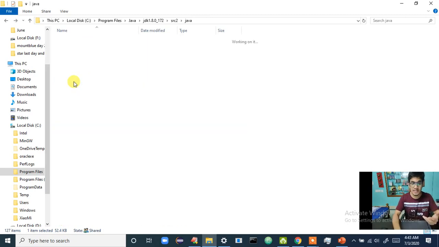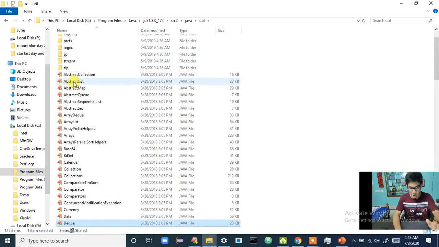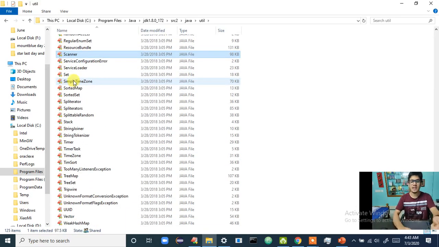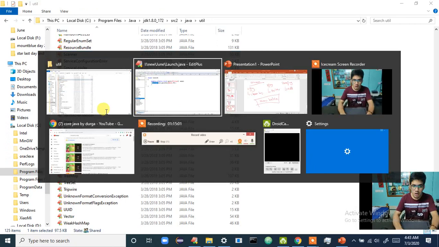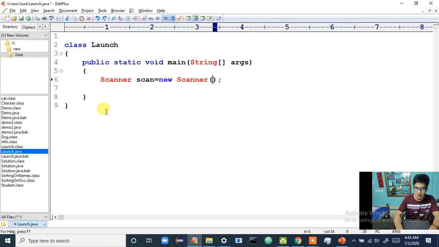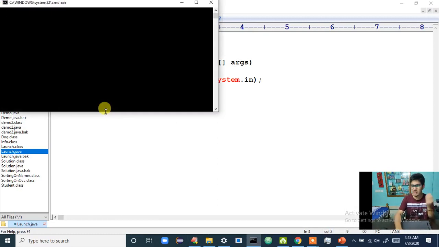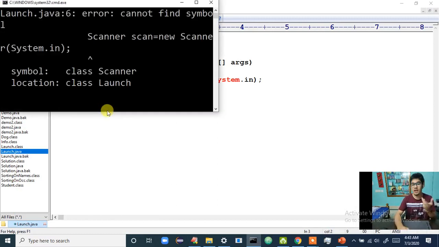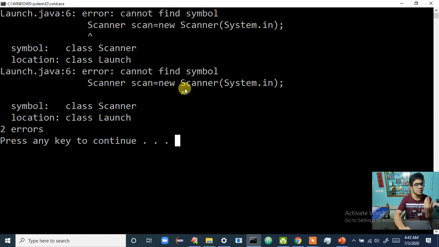Scanner is present in the util package. java.util.Scanner. Don't you think Scanner is present here? Yes, Scanner is present here. So if you want to import that, what do you have to tell? If you are using Scanner here and I compile now, watch here, what will it tell? It will tell cannot find symbol. It doesn't know where this Scanner is present.